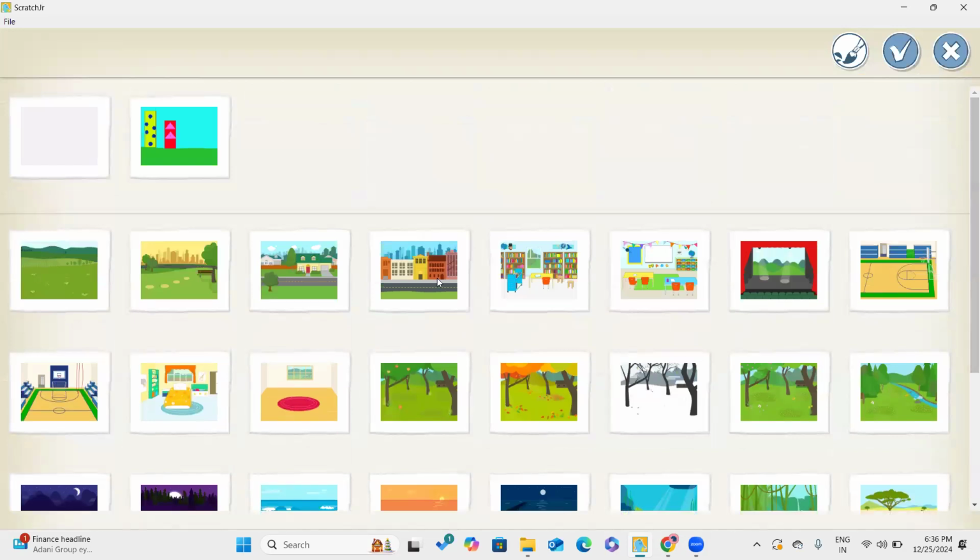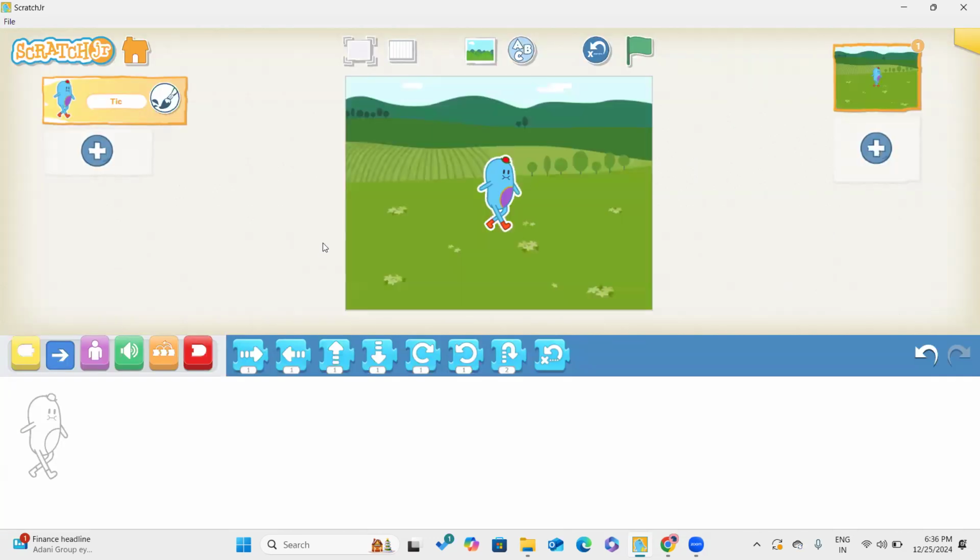Click on any scenery. For example, say this farm scenery. Click on that. The background will appear on your stage. The character will also appear on your background.